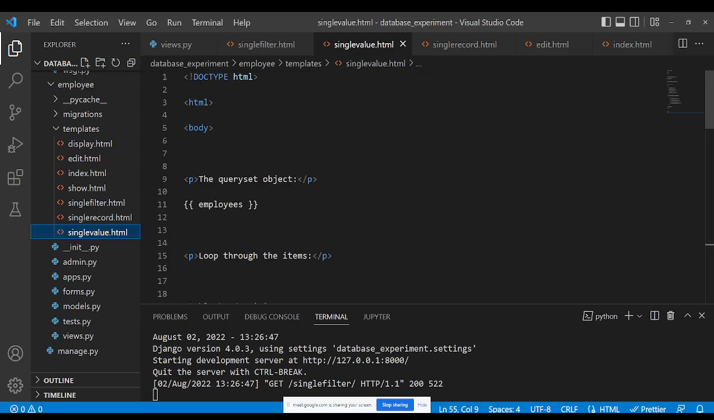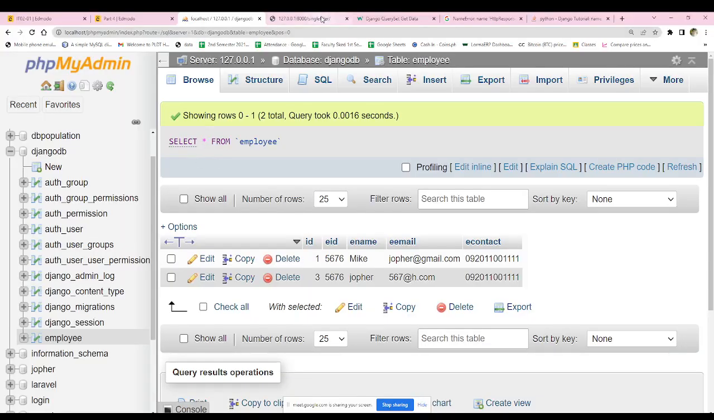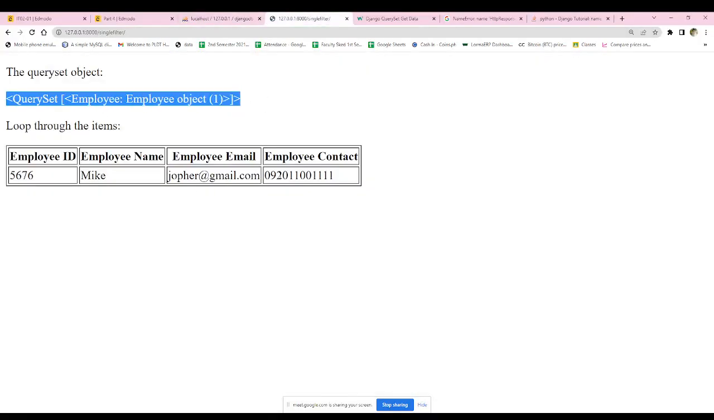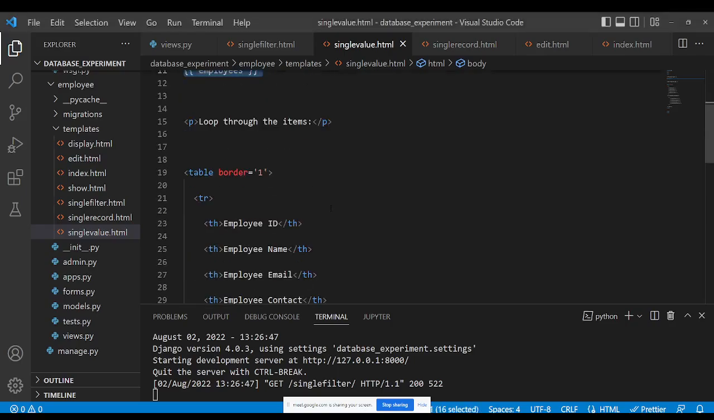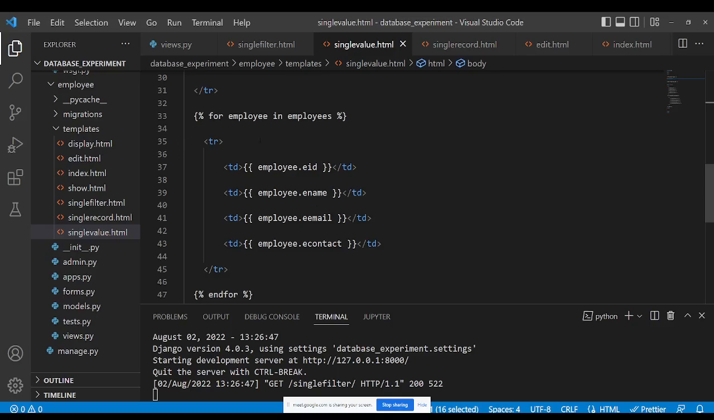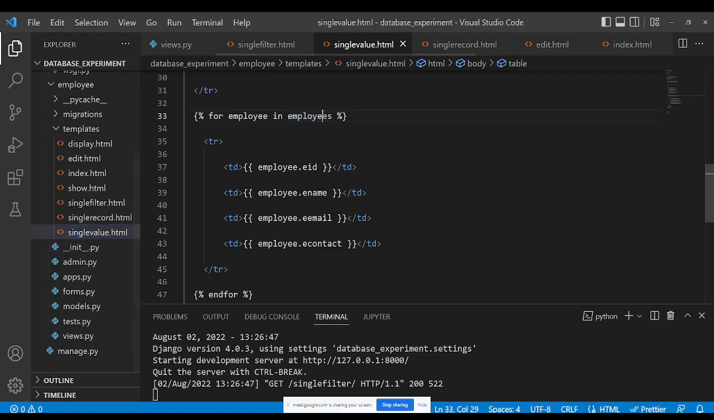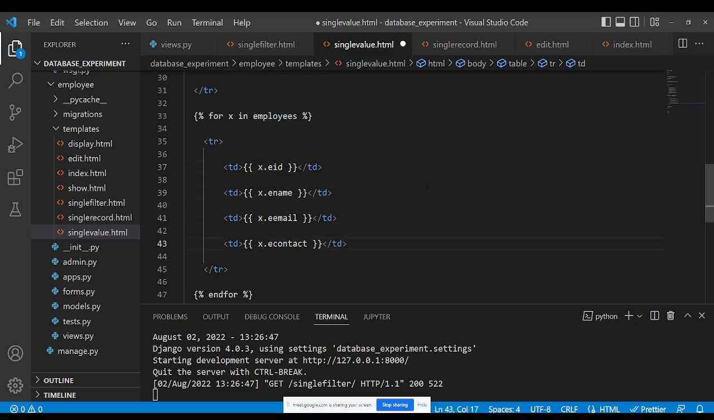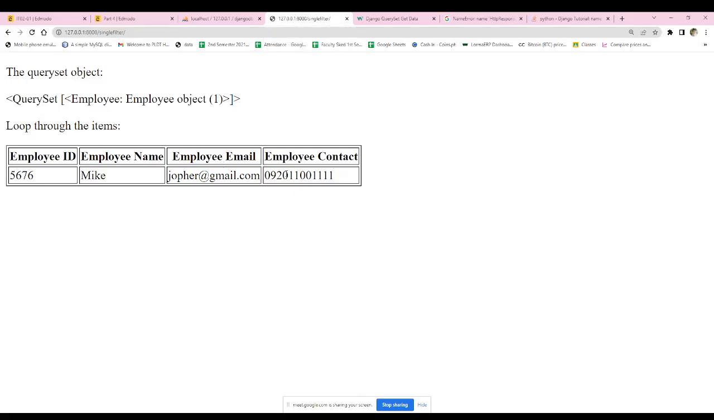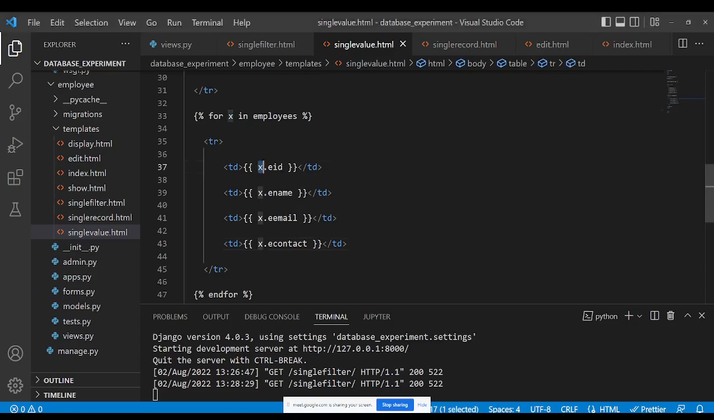By the way, here the query set object, you can remove this one. Query set, you can remove this one, and we have also this one. Again, this is the name of the parameter that we used in our definition. Ito yung employees, and then put that in another variable. So this is another variable. Pwede nyo gawing x yan if you want. Save, then refresh. So same lang. Okay, so that is the name of the variable, and then we have the columns, the EID, ename, email, and e-contact, and so on.